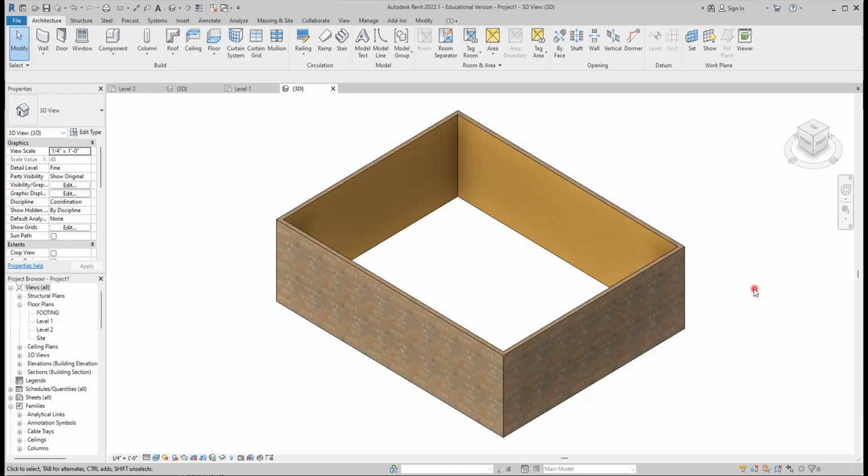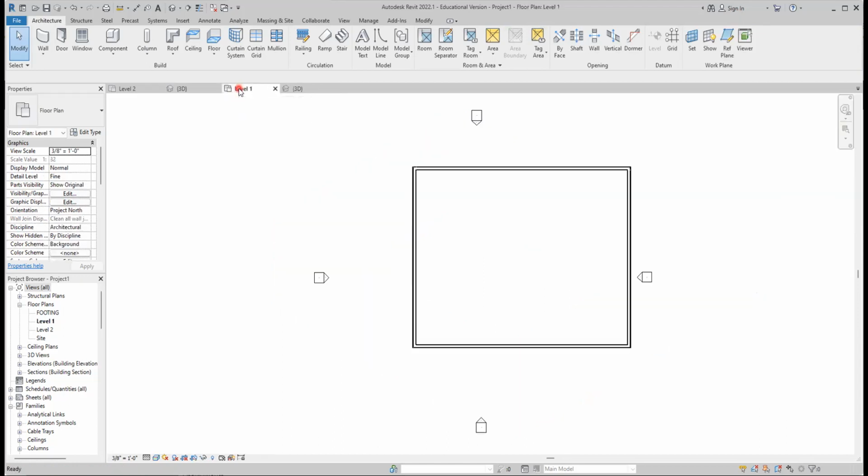Okay. Now what we're going to do next is go back to level 1. To do that, you go right here and you click on level 1. And this is what it looks like. So far, so good.